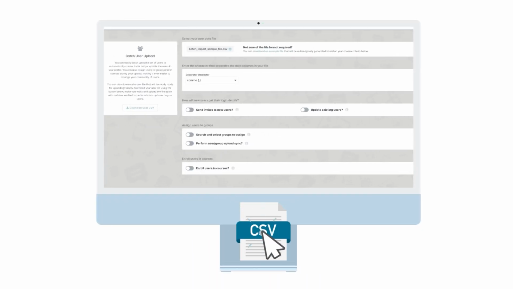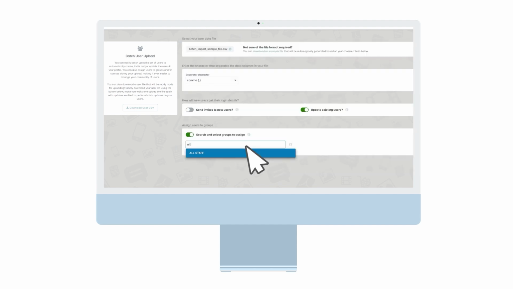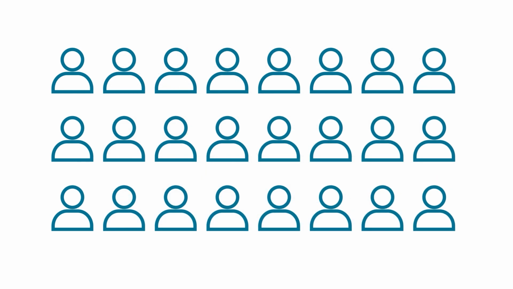Had a major growth period and need to onboard hundreds of new employees? LearnUpon offers an easy-to-use bulk upload and update feature, allowing you to create and update hundreds of users by simply uploading a single spreadsheet. You can manage your learners using dynamic groupings.